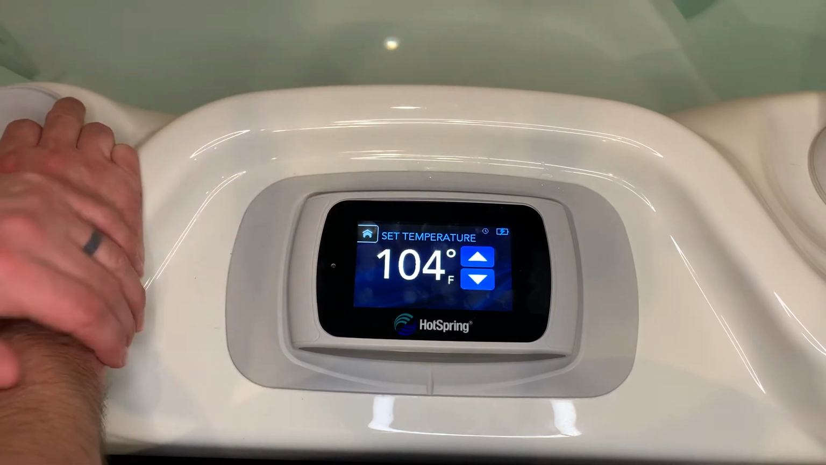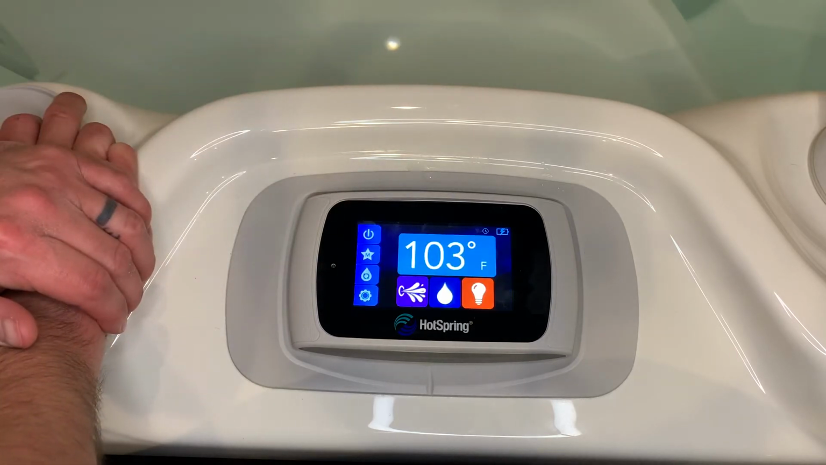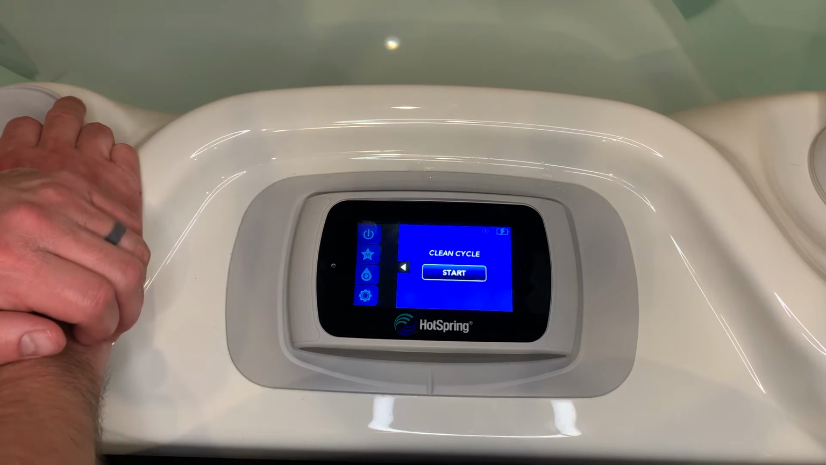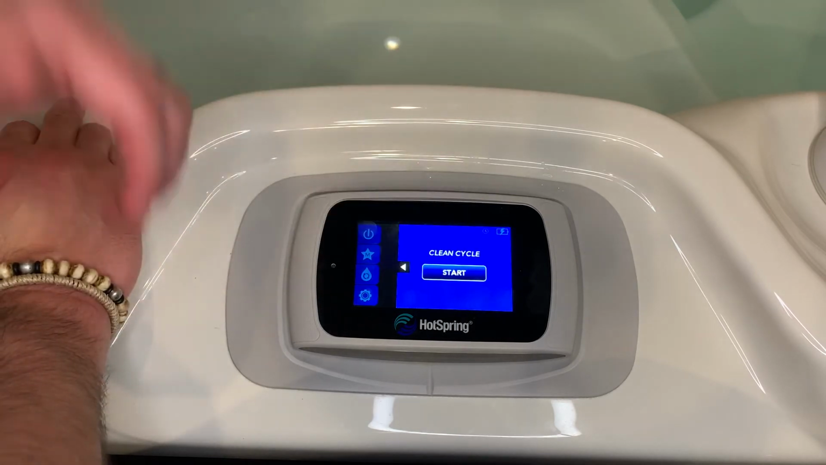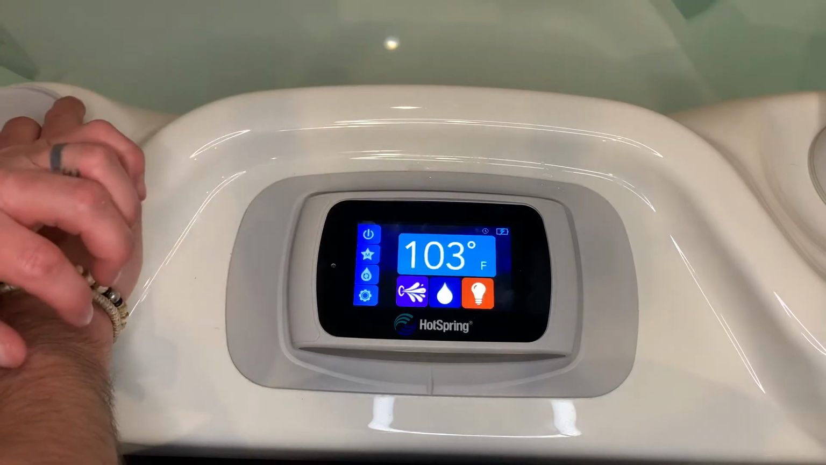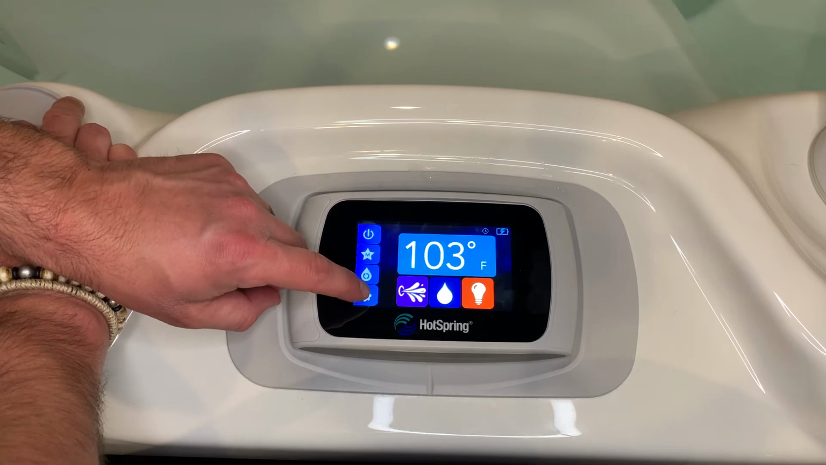There's your temperature icon. You can set that up or down. I'm going to go back home. Just below your memory feature is the clean cycle button. If you hit start, the hot tub goes through a cleaning cycle. And the final icon I'm going to discuss is the settings here in the bottom left.